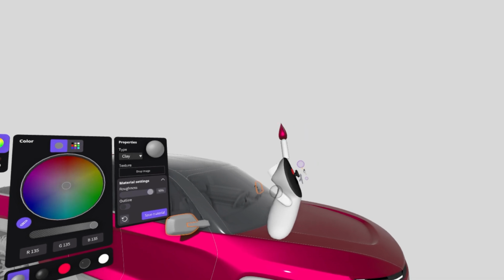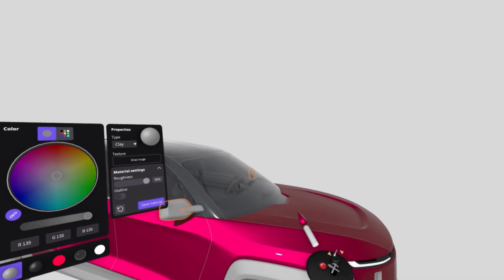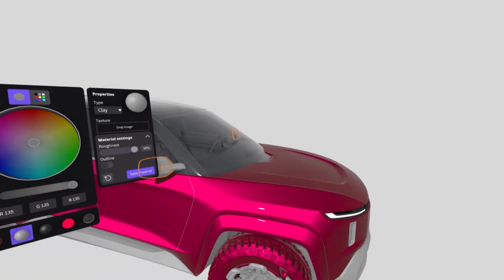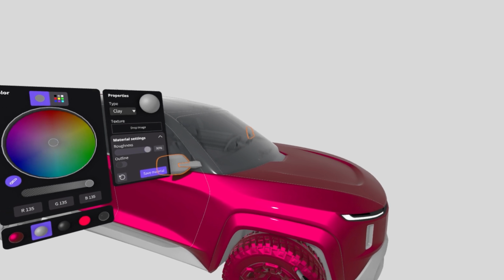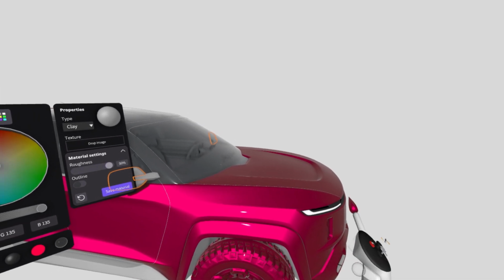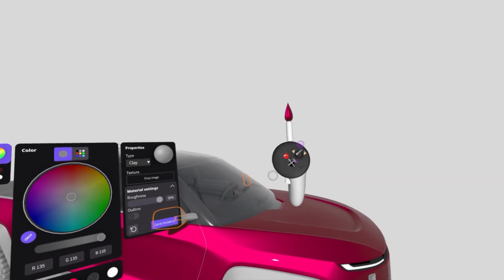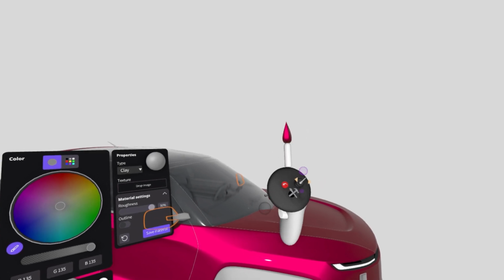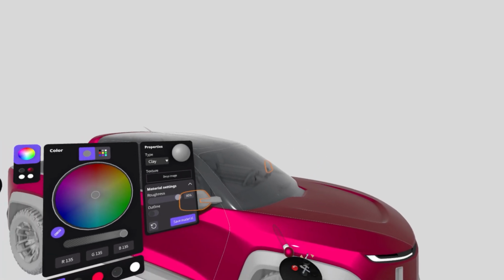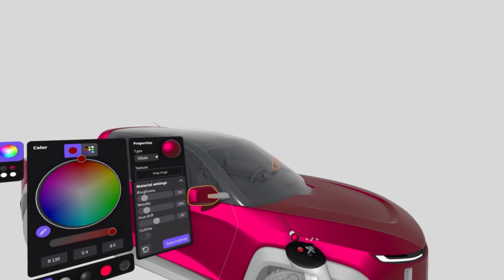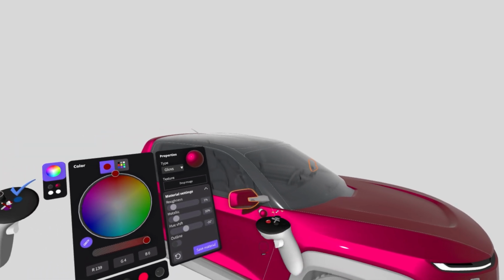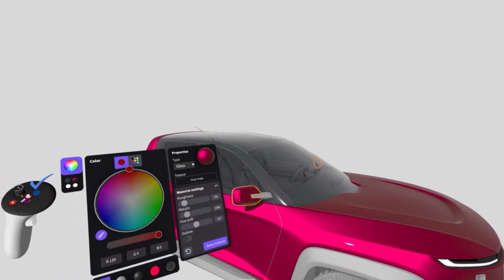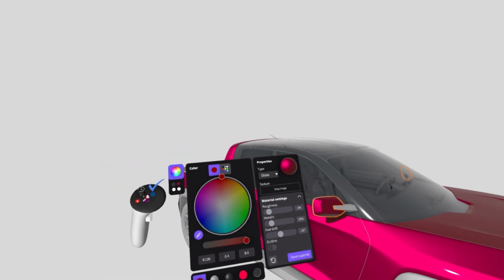At first, that tool will be a paintbrush, which allows me to apply the current material to any object in the room simply by reaching out and holding down my dominant hand index trigger. Alternatively, I can press right or left on my dominant hand thumbstick to toggle this brush to the eyedropper tool. The eyedropper tool allows me to reach out and sample any material in my room. In doing so, it applies that material to the object that I've currently selected. Now, my side mirrors match my main body color.